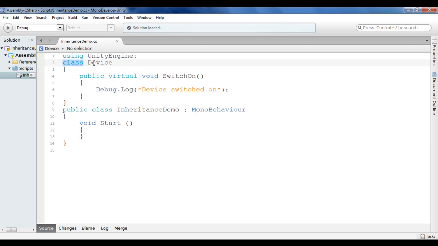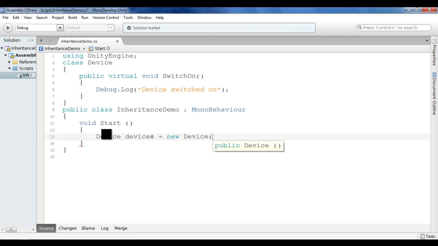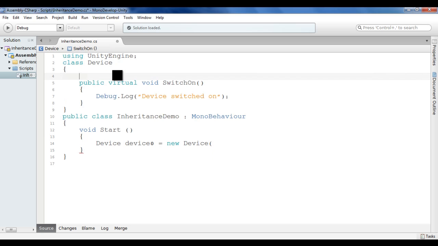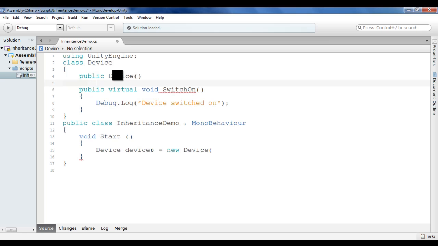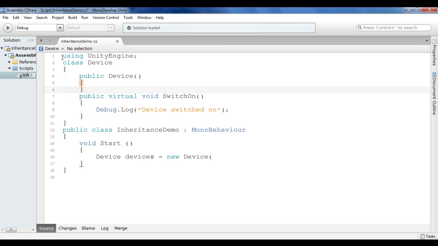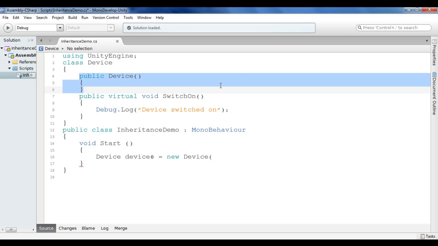Here we have a class called device and it has one method, switch on, which is a virtual method, which we can override in the derived classes if we want. Whenever I create a device, I can create it something like this: device device0 is equal to new device bracket. You can see that the class implicitly has a default constructor. We know that even though we do not write any constructor, by default we will have a default constructor, which is a parameterless constructor which looks something like this, right?